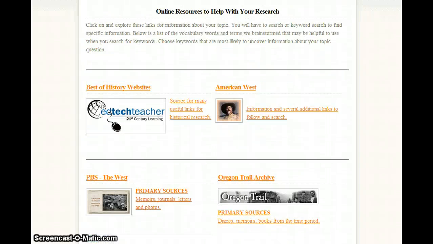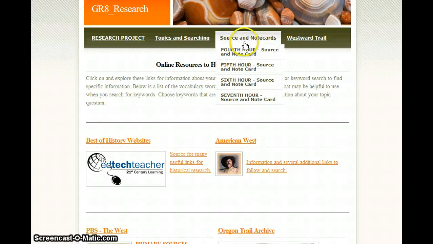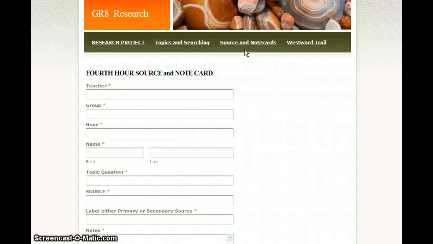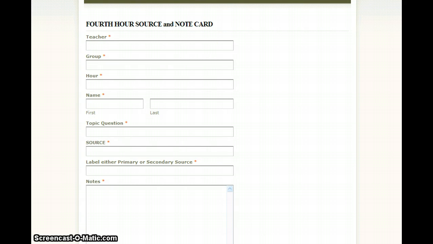Okay, so after you've searched, you're going to want to put the information on your source and note cards. Instead of having a pile of source cards and a pile of note cards, because we're doing it electronically, there's no reason that we can't put them together. Okay, the idea on the source cards and the note cards is to fill out each one of these spaces that has a star by it.